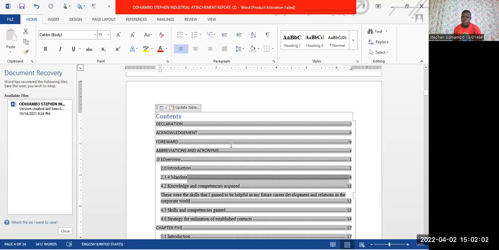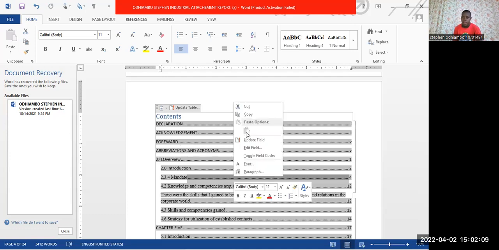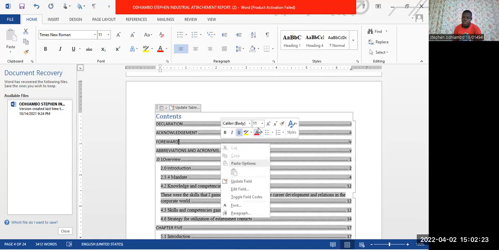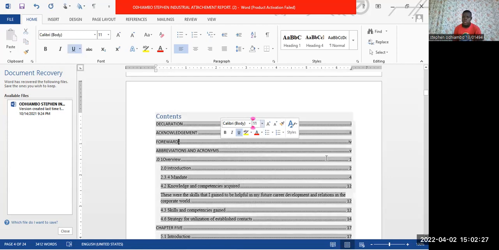For you to change the font, you just right click with the mouse. Then you can change the color, you can change the numbering system, you can change the font to Times New Roman, and then you come and press 12. That is the size, and that is all.